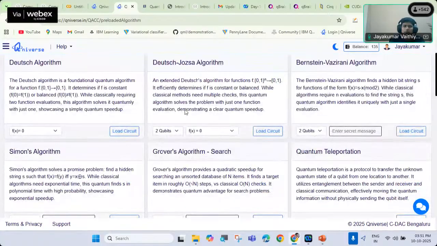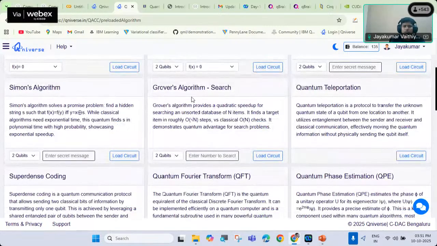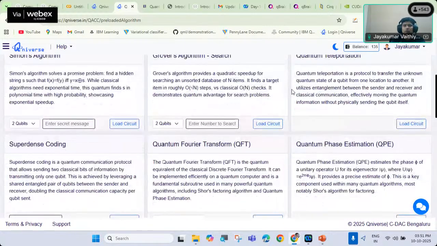You can have a lot of algorithms. This is the Deutsch-Jozsa algorithm, then Bernstein-Vazirani, then Simon's algorithm, and Grover's. Grover's is used for an unsorted database. If you want to search anything in a given database, you can use Grover's algorithm, which was proposed by an Indian scientist, Lov Grover. He created this algorithm, which is one of the foremost algorithms in quantum. And you can do quantum teleportation.